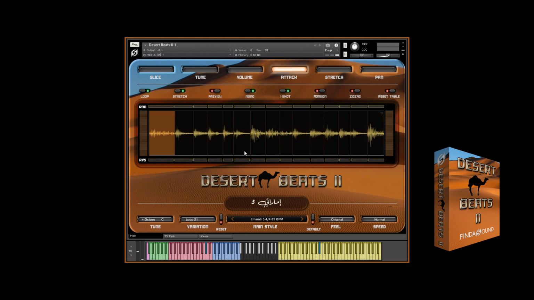The fourth tab is the Attack tab that allows you to edit the attack time of each slice, from 0 milliseconds up to 999 milliseconds. The default value of the Attack tab is 0.